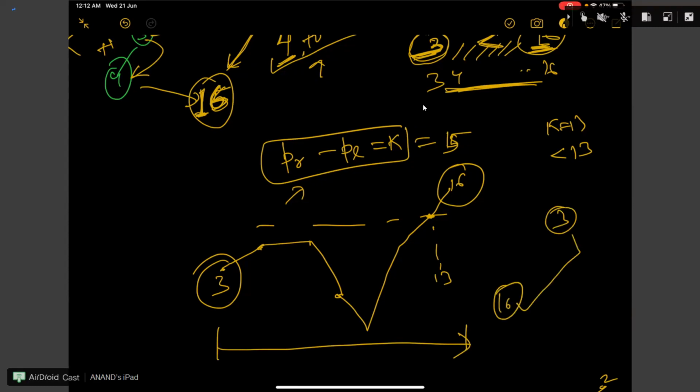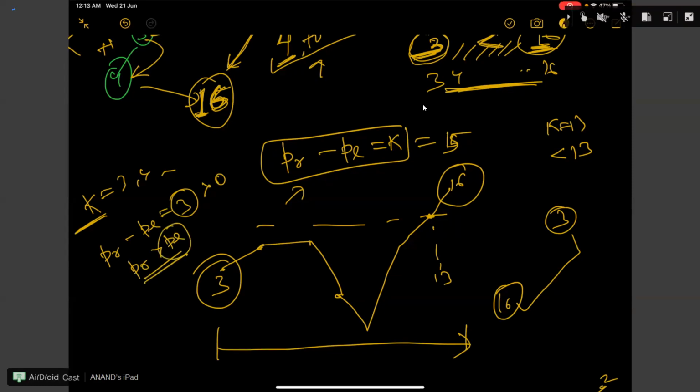So we are considering first the case where k is positive. Let's say k is 3, 4 like this. In that case, what you want is that your PR minus PL should be equal to 3. So this is a positive quantity, right? So this is greater than 0. It means PR should be greater than PL. The node which you encounter previously and the node which you encounter later, the latter node should be greater than the previous node.